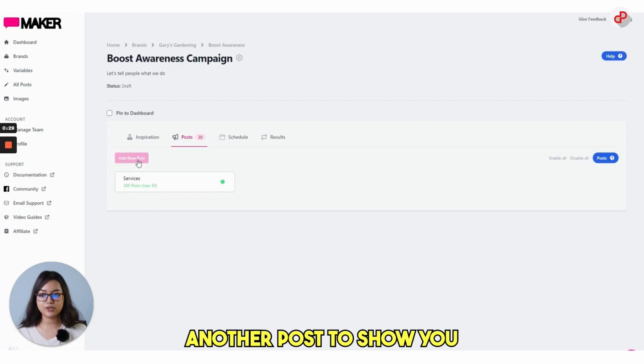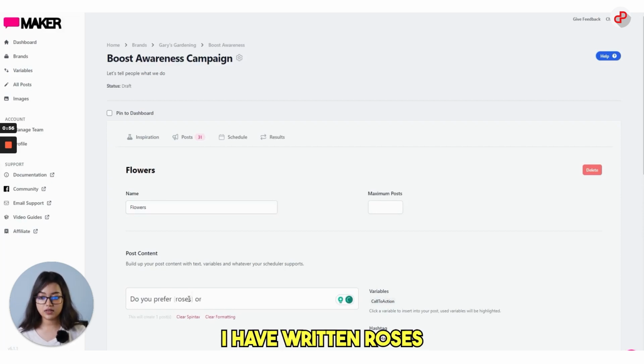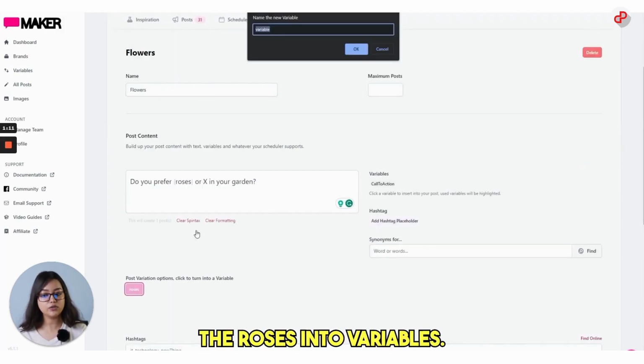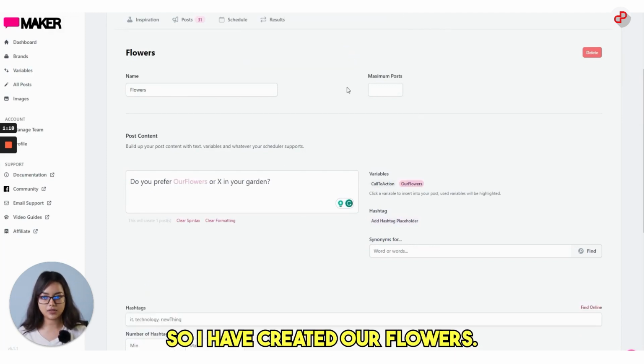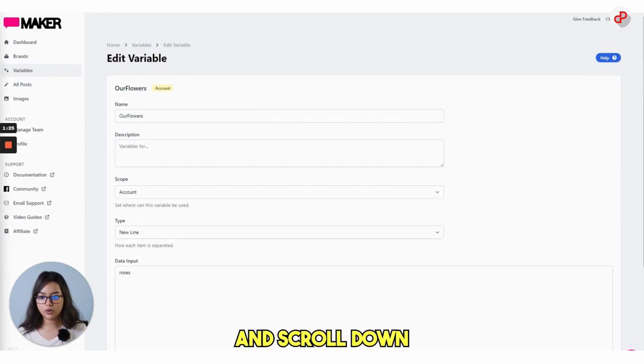Let's create another post to show you some other features. Name it here, suppose flowers, and then write the post content. I've written roses in these brackets for X in your garden. Then let's turn the roses into variables. This process you already know, so I've created our flowers. This is the variable.